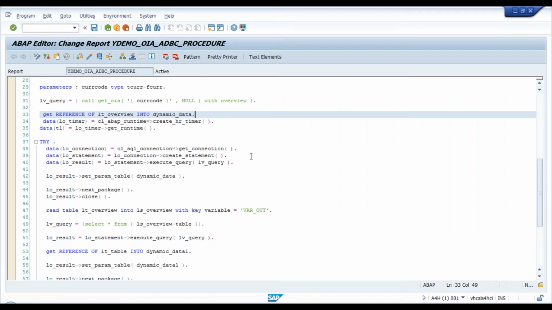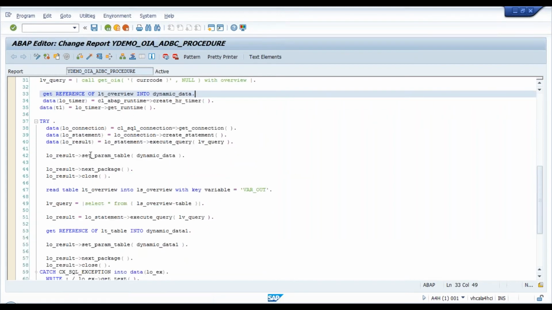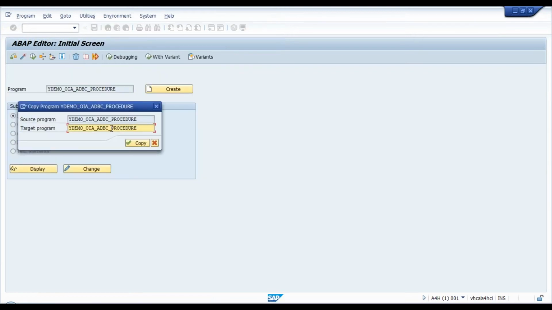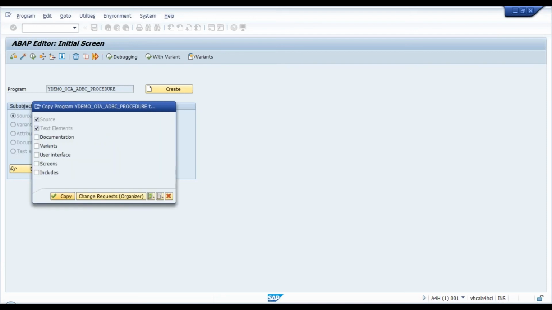You can use ADBC. But who will use ADBC here? It is so difficult. Let me show you the easy technique. Use the program, make a copy of this and use not ADBC. We call it procedure proxy. So the OIA scenario, we are calling using procedure proxy.